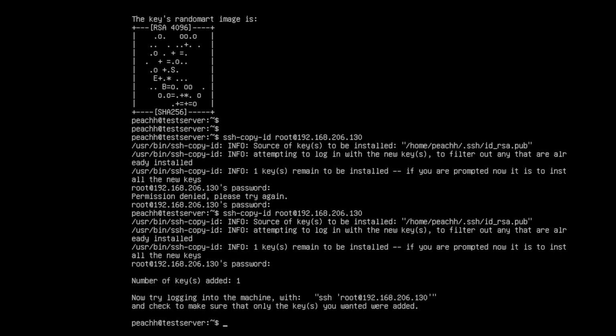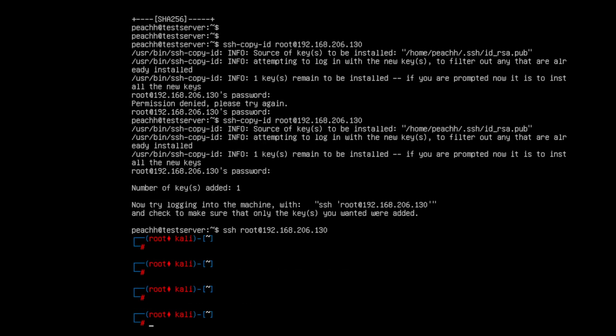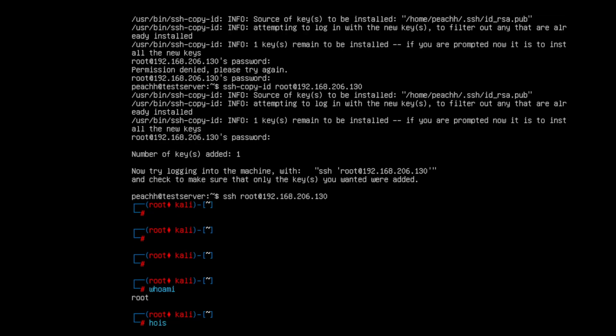Okay, there we go. Okay, number of keys added: 1. Now you're trying to log into the machine. Now let's try to log in with ssh root at 192.168.206.130. Are we in? We are in, guys. Who am I? Okay, and this is it, guys. Here's our shell. We got the shell, root shell, into Kali via passwordless SSH. So, whew, that was quite the process, but that's how it's done, guys.